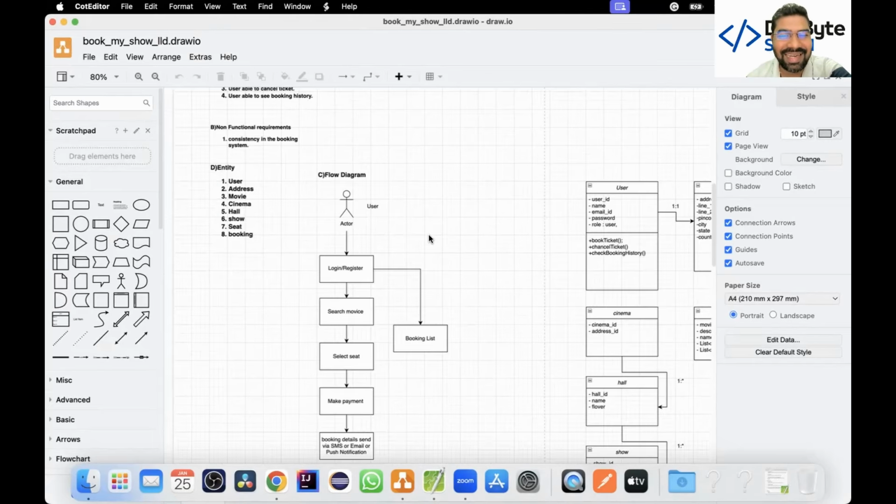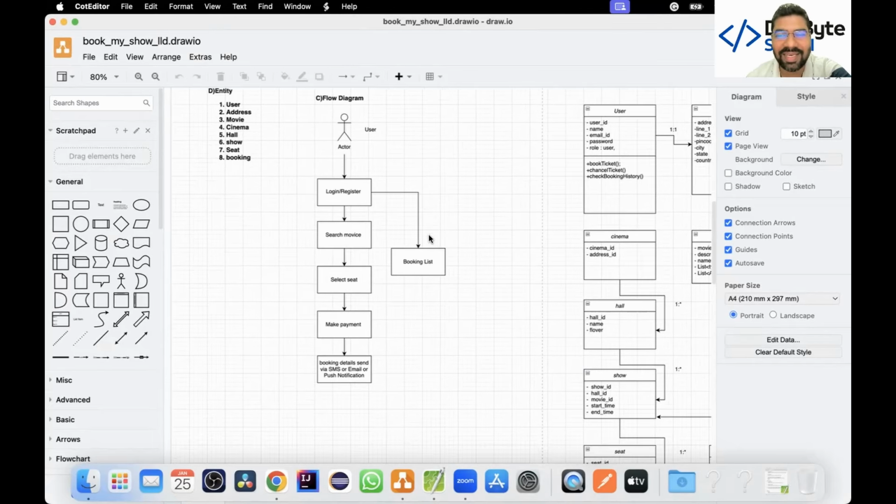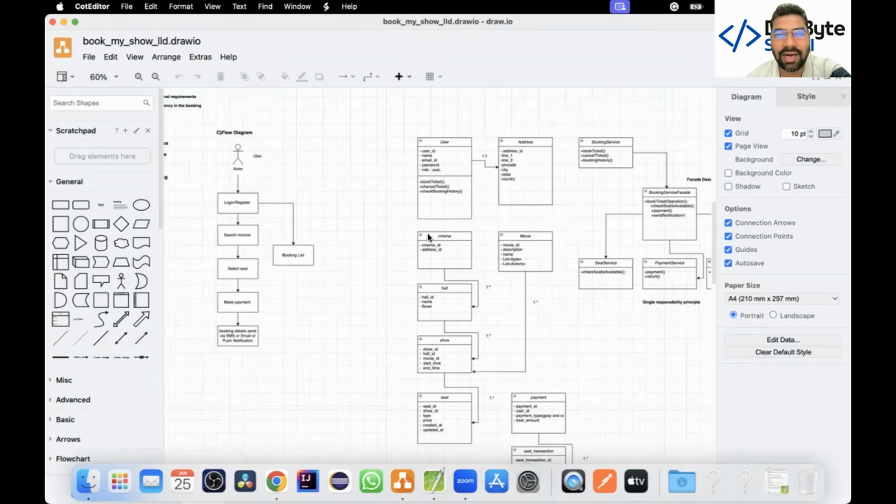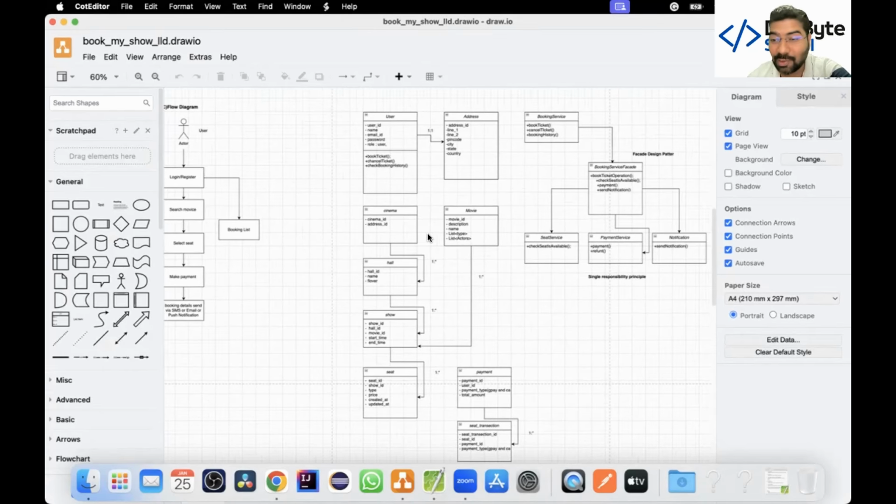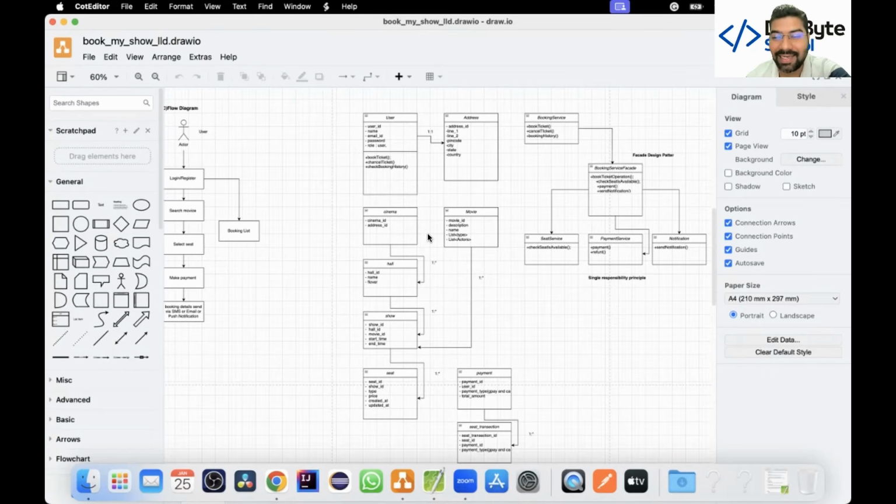Then I create a flow diagram, and then I create the whole database and classes, and how the classes and database interact with each other. So you have to prepare in that way. Don't just read theoretical stuff and close the book. Try to implement a real-world application and create all those designs, so you can present that in an interview.